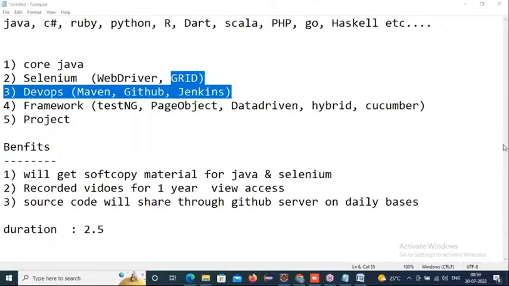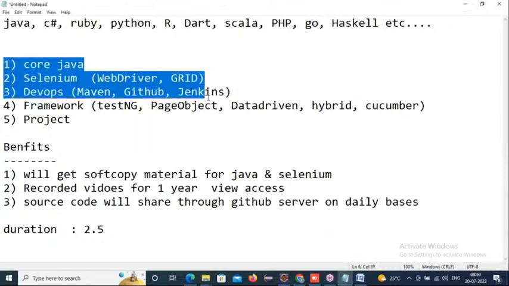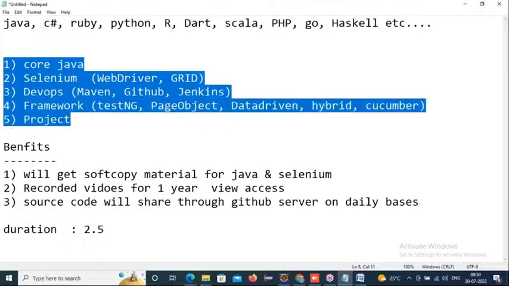Sir, are others also taking API testing and mobile testing? No, this is purely functional automation testing: core Java, Selenium, DevOps, frameworks and project. API is again a 45-day course, separate. Mobile testing is a 45-day course. Database is also a 45-day course. Manual testing is a 1-month course. Some people take them as a combo and do all of it within 3 months, but I don't trust that kind of approach.